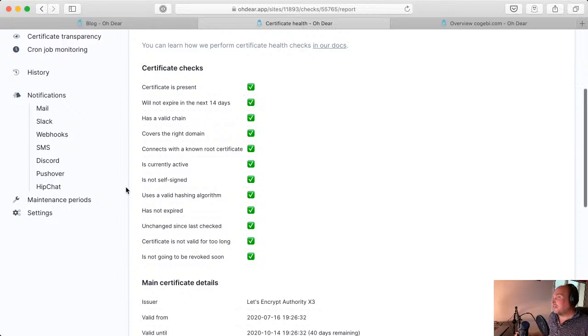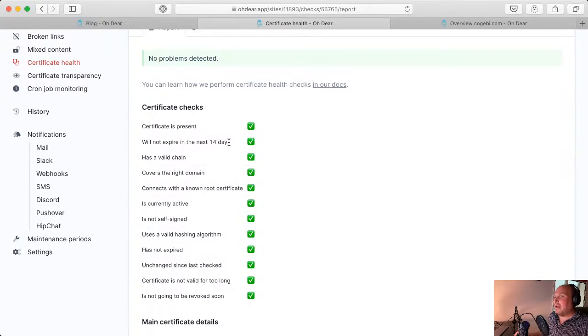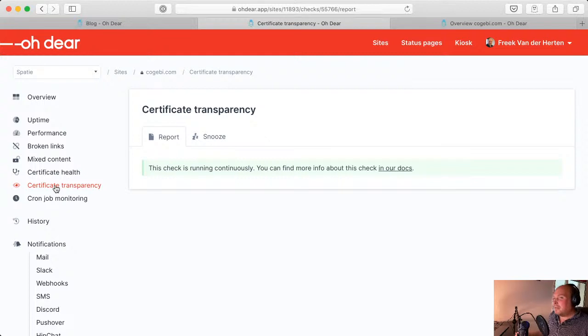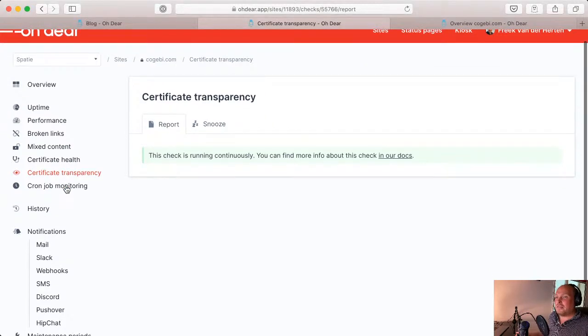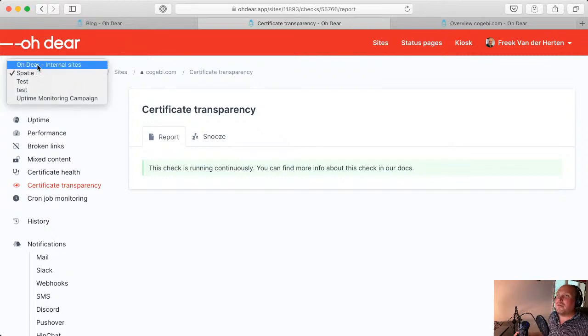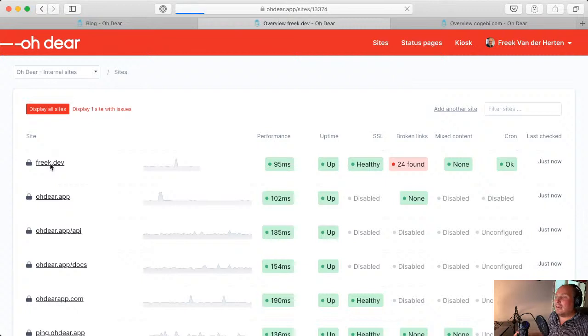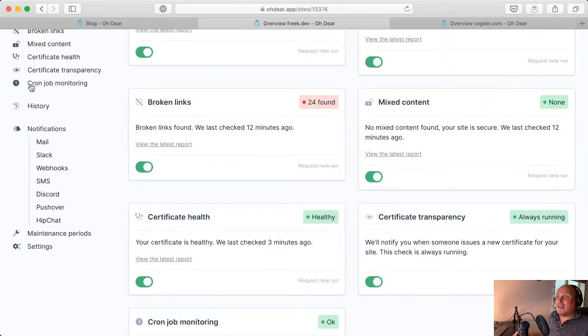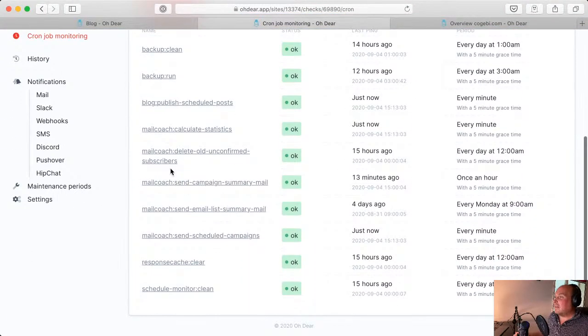You get some information around the certificate check, and if a certificate will expire within 14 days, we will already notify you, so you have a chance to fix the problem before it becomes a real problem. We also have something very specific here, certificate transparency. We can send you a notification whenever your certificate is renewed. It's a sort of niche feature, but it's actually quite nice if you find such a thing important. And we also have cron job monitoring, but I'm going to take a look at another site for that, my own site here. Oh my, I got 24 broken links on my own site. I should fix that. If I go to cron job monitoring, then you can see that every cron is okay.